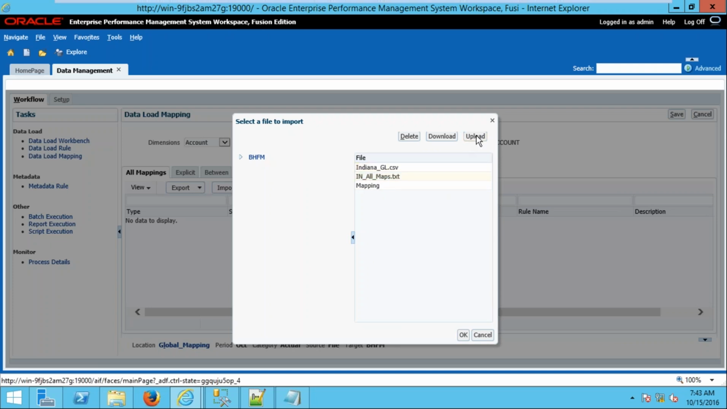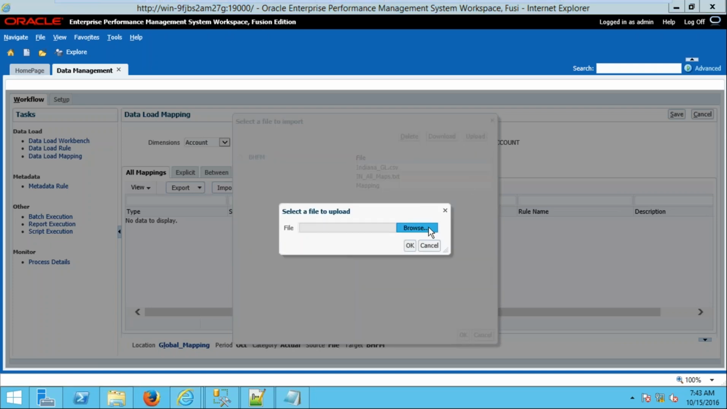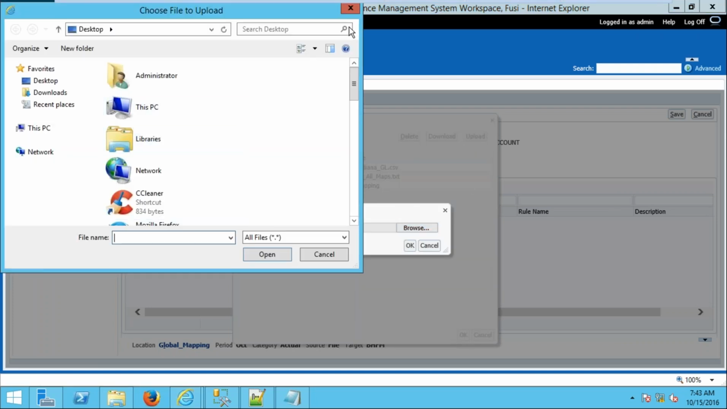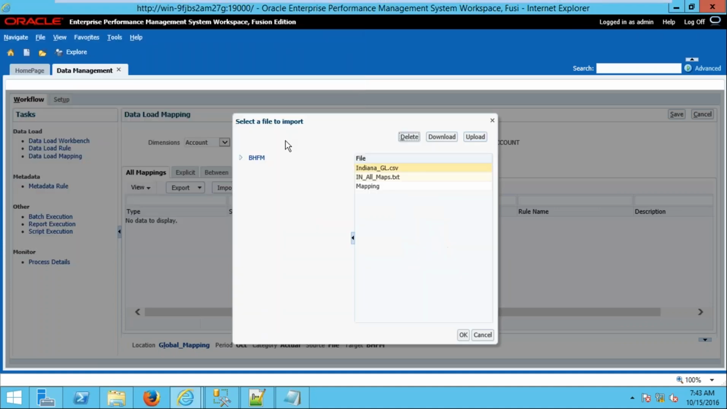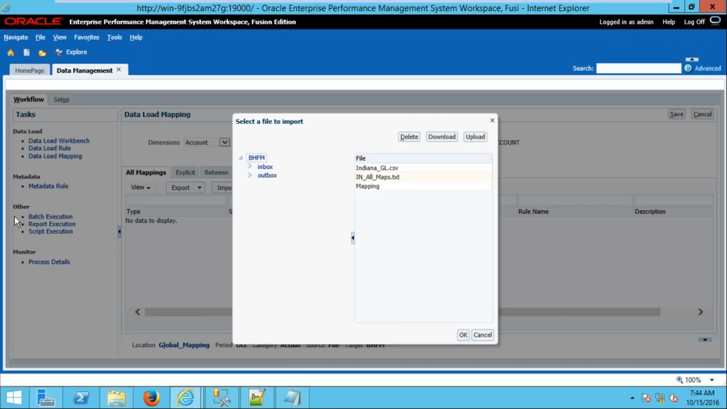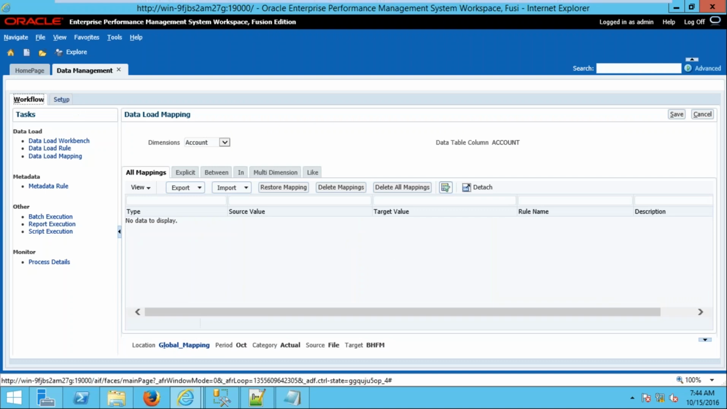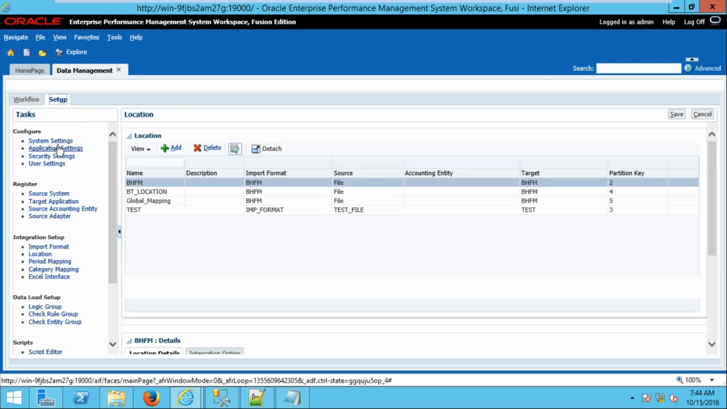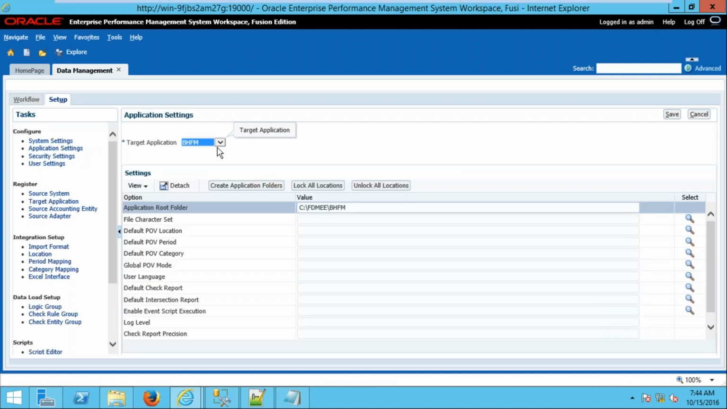If you want to upload them and they are not there, go and upload them. Where is this path exactly that I am showing? Because I said initially in the first session that I am going to upload and download. This path is nothing but what you defined in the application settings, where you have given your HFM application.